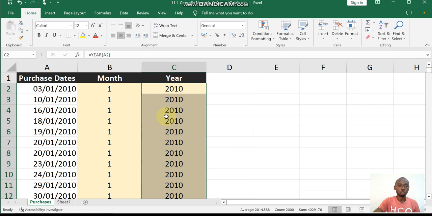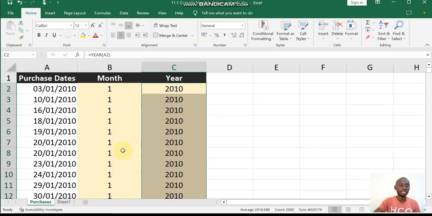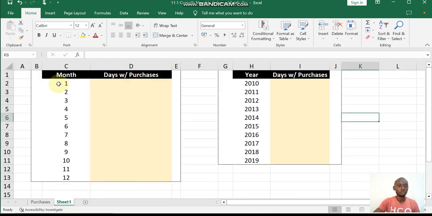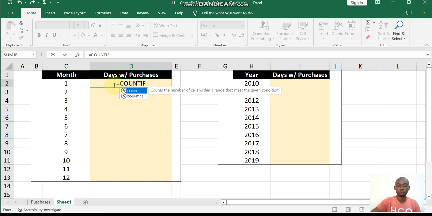Now, to count the number of days that purchases were made in this data set, we go to this Sheet 1. We click on this Sheet 1. You see here the month value has been extracted, 1, 2 down to 12, which is from January down to December. Now to count the number of days with purchases, we simply press equal to, then we use the COUNTIF function.